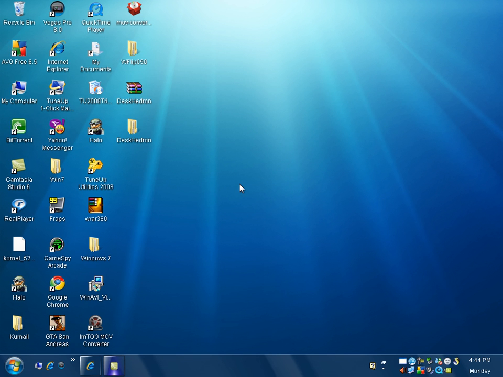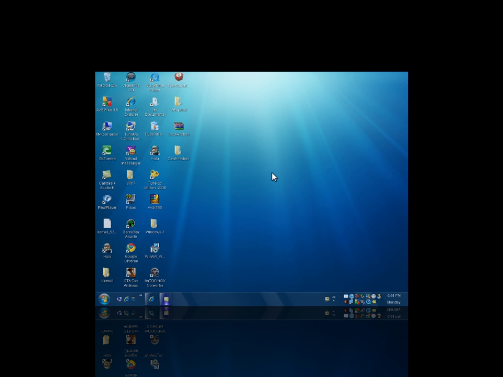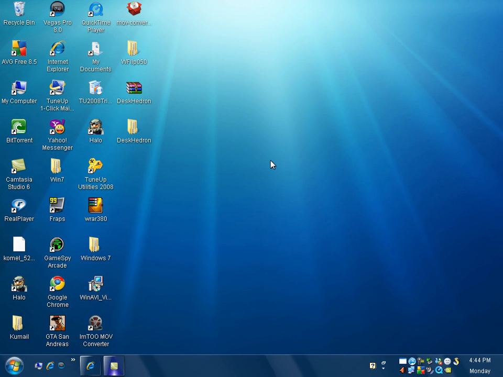The key for the 3D desktop is Control Shift and Z. When I press Control Shift and Z, this should come. So it's not a 3D desktop.